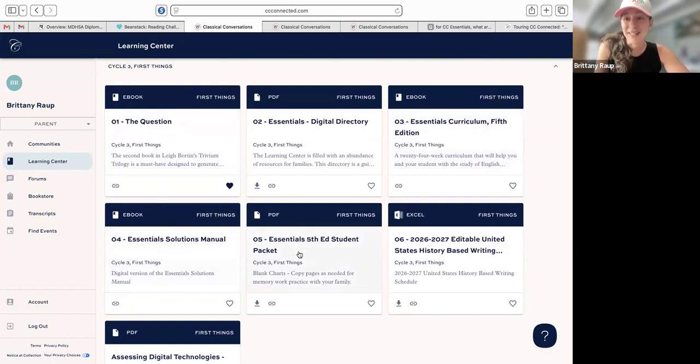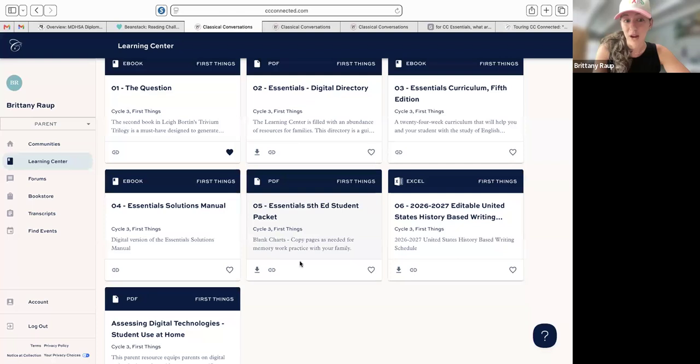This is a lifesaver because if you spill coffee on your physical copy that you have and need to print new pages, or if your child's charts get a little messed up during the year and you want to print new ones, you have digital copies right here.